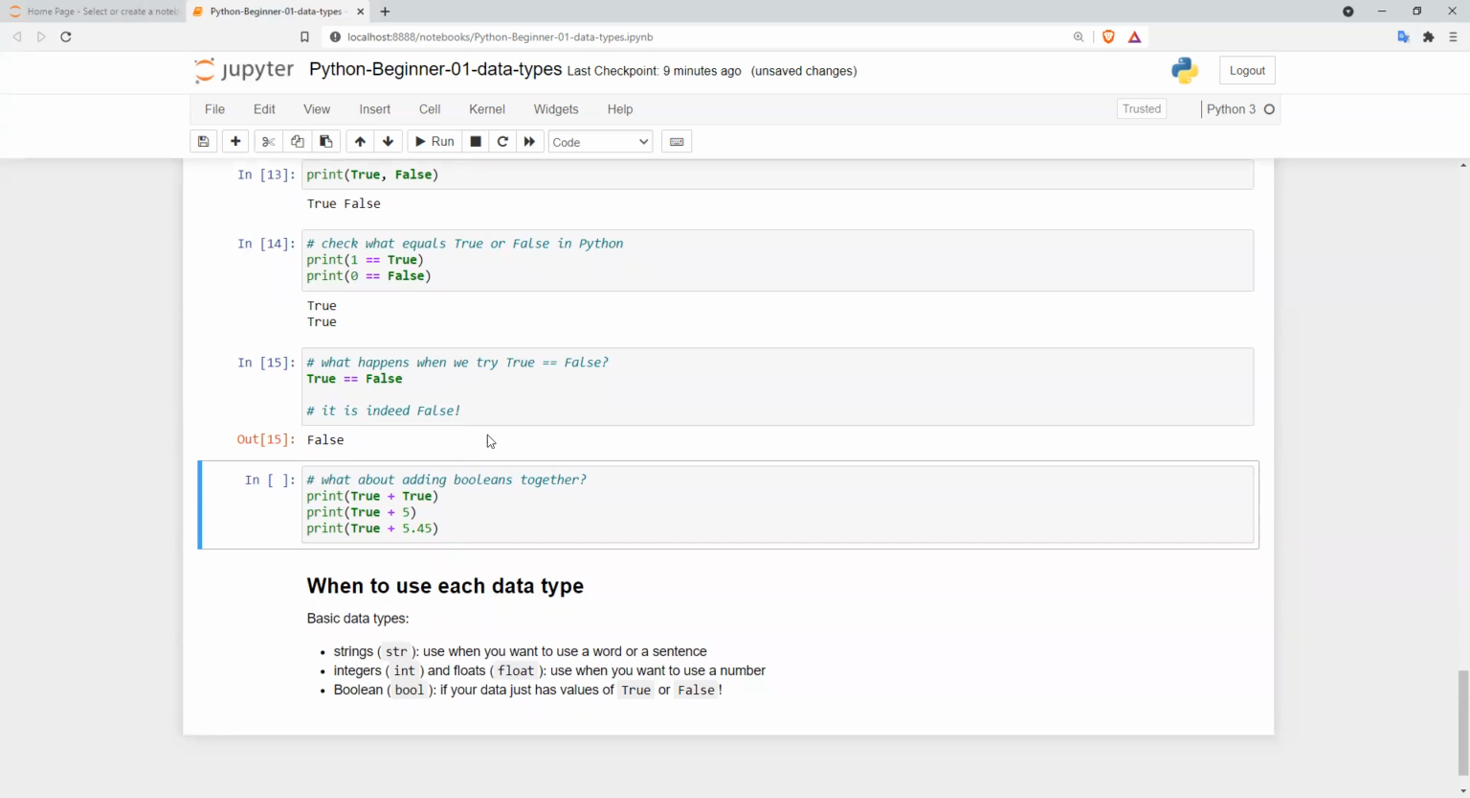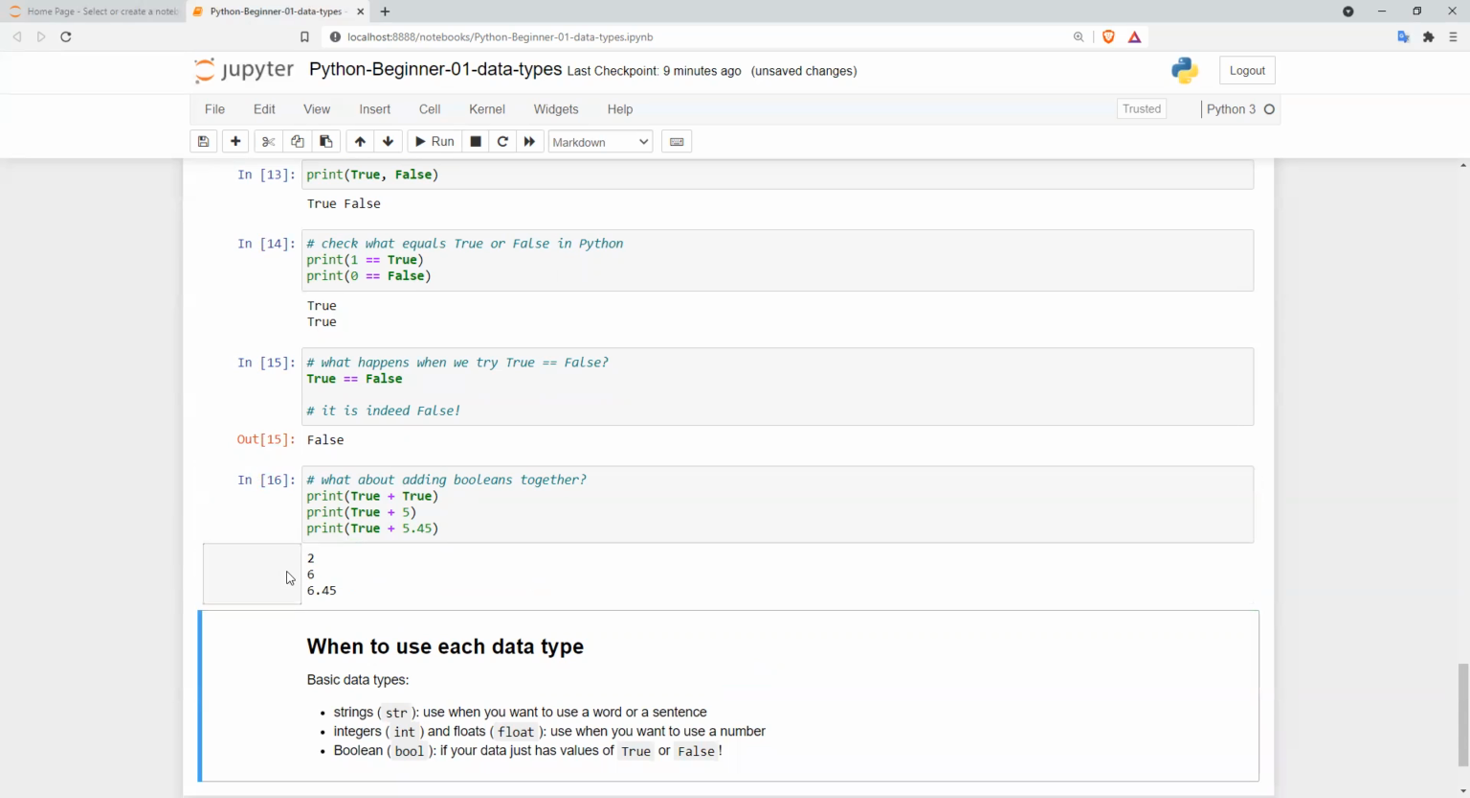And what about adding Booleans together? So True plus True, you might have an idea what this will output. Print True plus 5 and True plus 5.14, this floating point number here. And if we run this cell, we can see we get True plus True is equal to 2 because it's 1 plus 1. We get 1 plus 6 and then 1 plus 5.45. So you can see that you can start mixing up Booleans and integers and numbers and working with them all together.